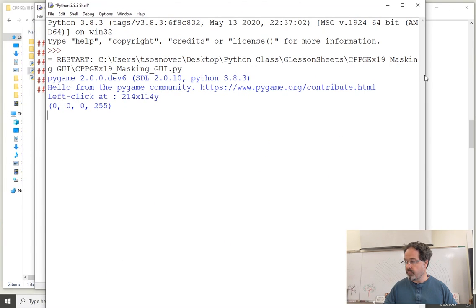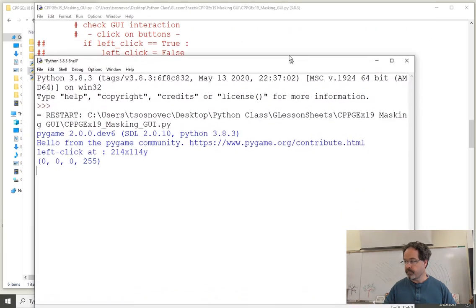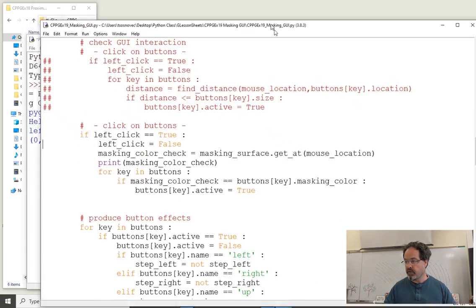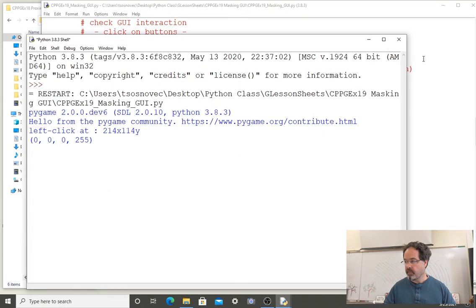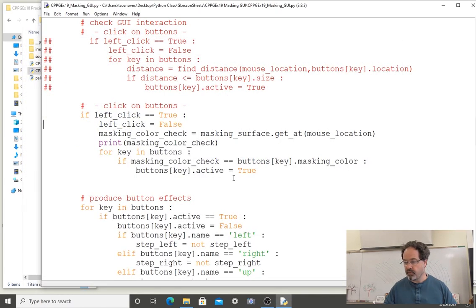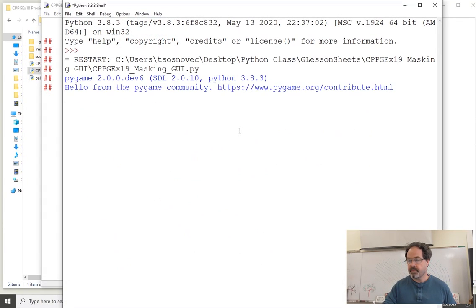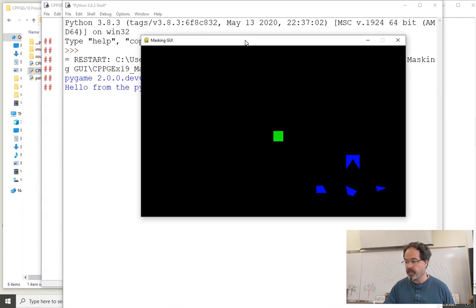Let's see if I can get IDLE back here while I run my program. Now I have window confusion. I'm going to do a restart. I have too many windows on my screen. Back to interacting with the program.